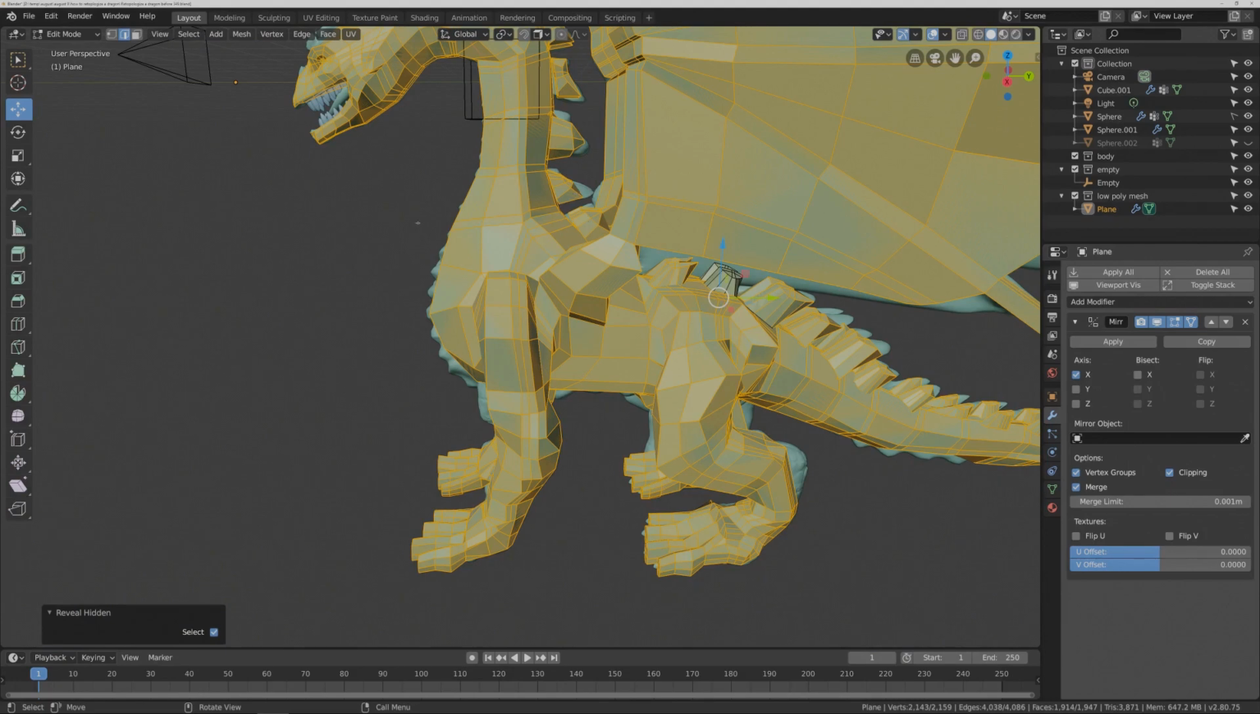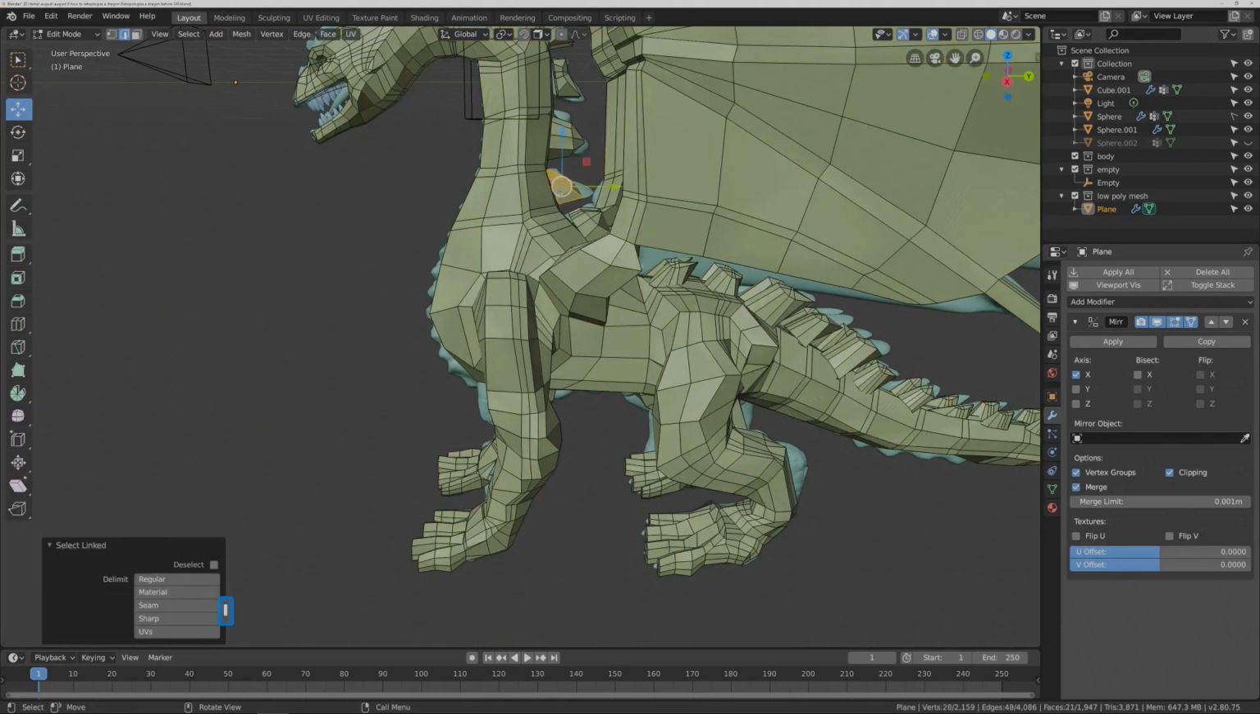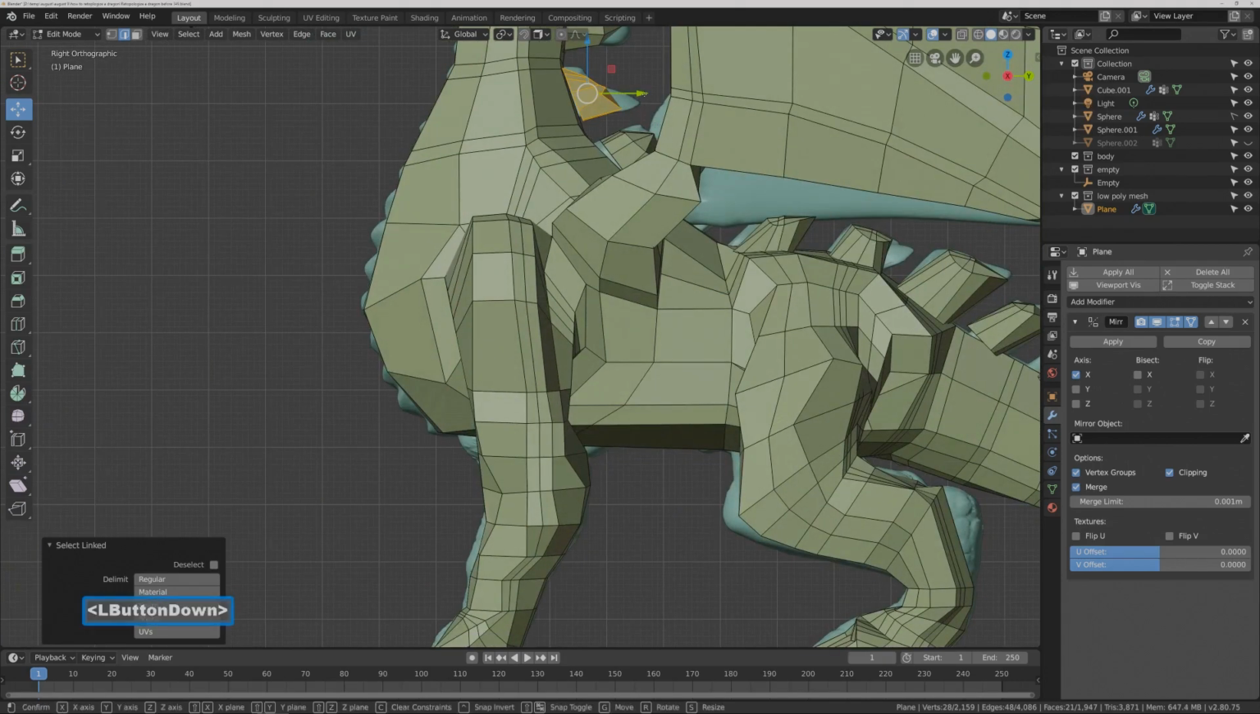Some of these ones, what we'll actually do is press L. We'll go to right view. Actually push them.